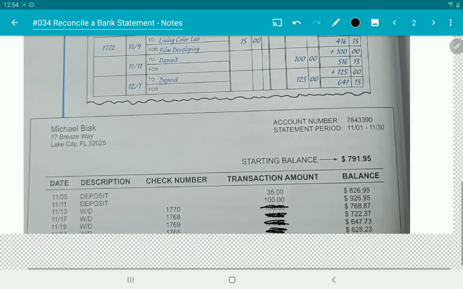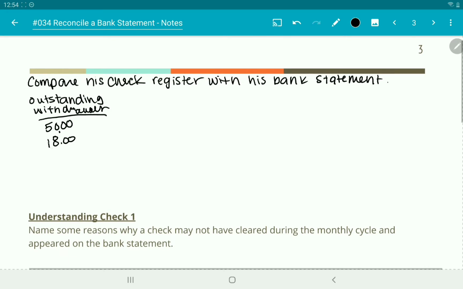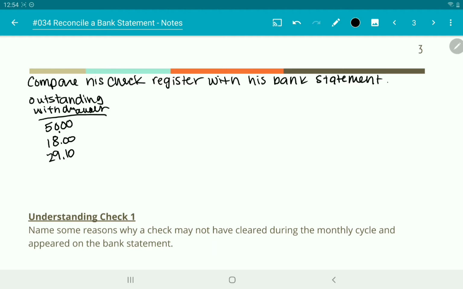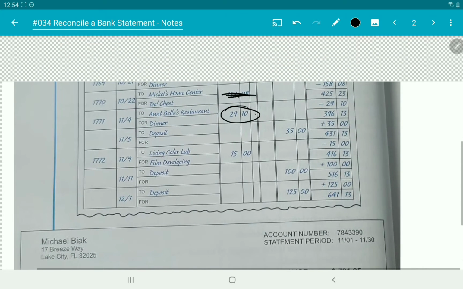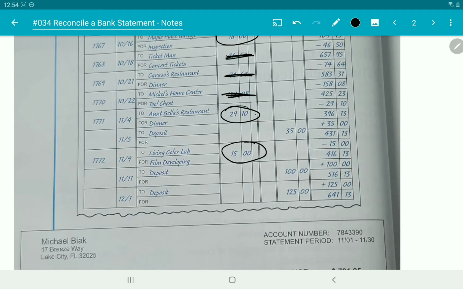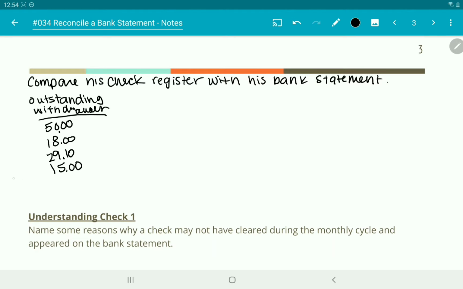$158.08 is listed down here, so we do not have to do it. $29.10 is not listed down here, and it does not have a check mark, so we have to add it to the outstanding withdrawals. And then this $15 charge is not listed down there, and it doesn't have a check mark, so we have to add this $15 to the outstanding withdrawals. And then if we go ahead and actually add those together, we get a total of $112.10.